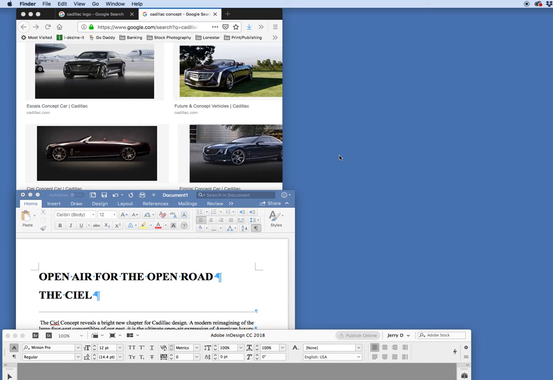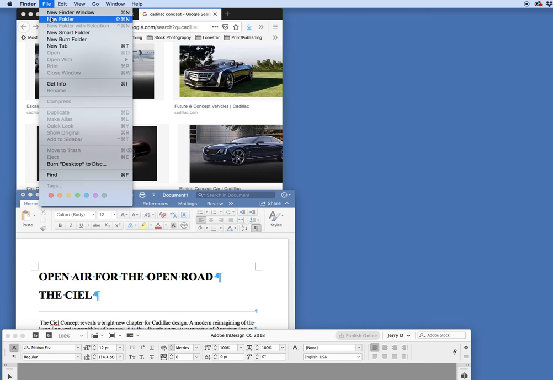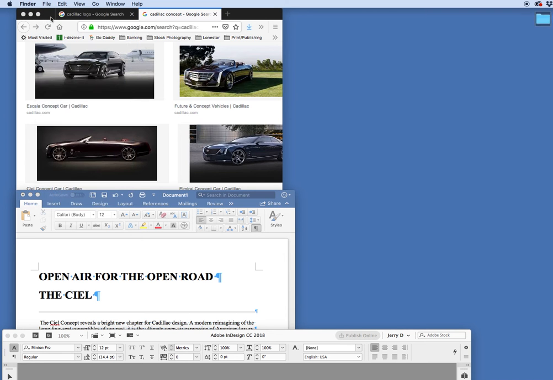Now, the ad that I'm going to create, and this is just a sample ad, is an ad for a Cadillac concept car. The concept car is the Cadillac CL. So, first thing I want to do is create a new folder. I go to File, New Folder, and then let me just put it over here so you can see it. Then I'm going to give it a name.